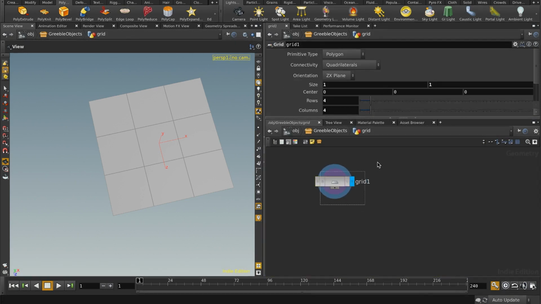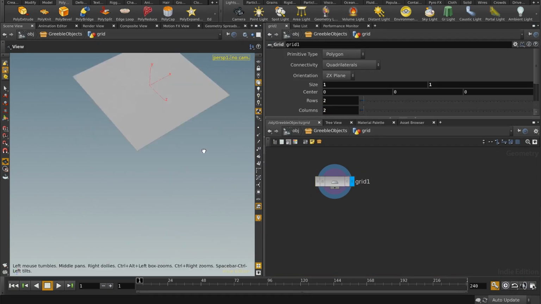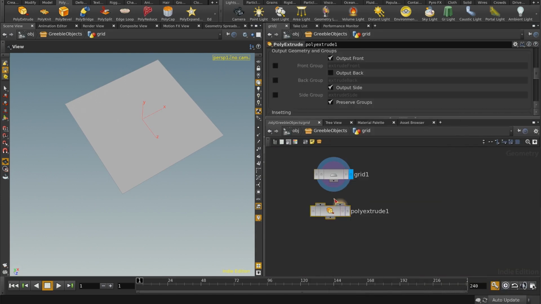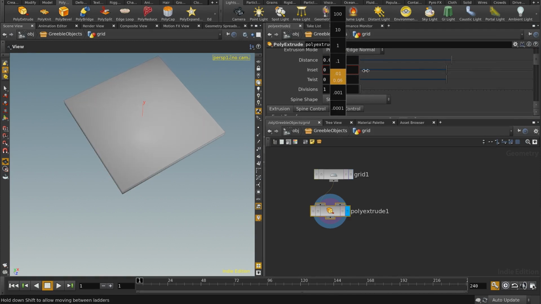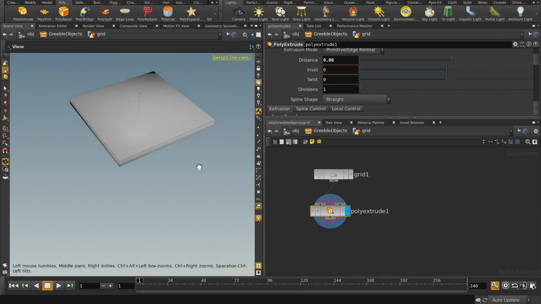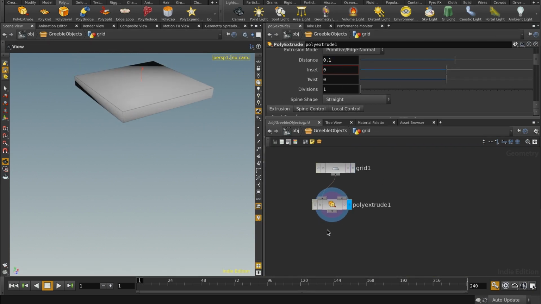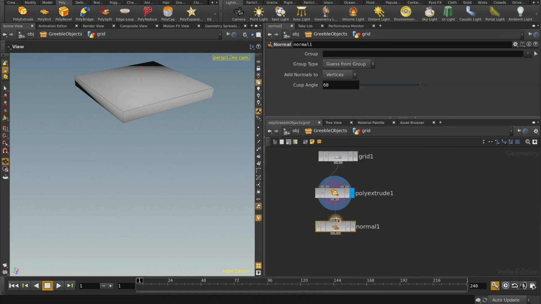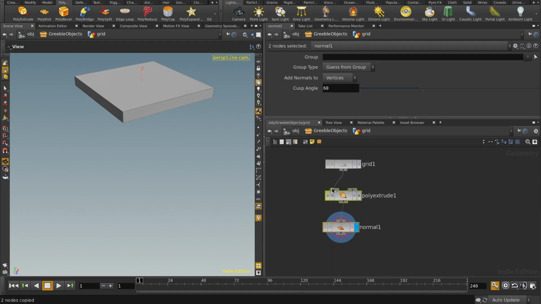All right, so starting at the first basic one here, we'll make our geometry very simple. Just put that at 2x2. I'm putting a poly extrude here. And we are going to extrude just a very small distance, let's say 0.1. And then pressing tab and putting normals here. I'm just going to copy these so that we can use them later.